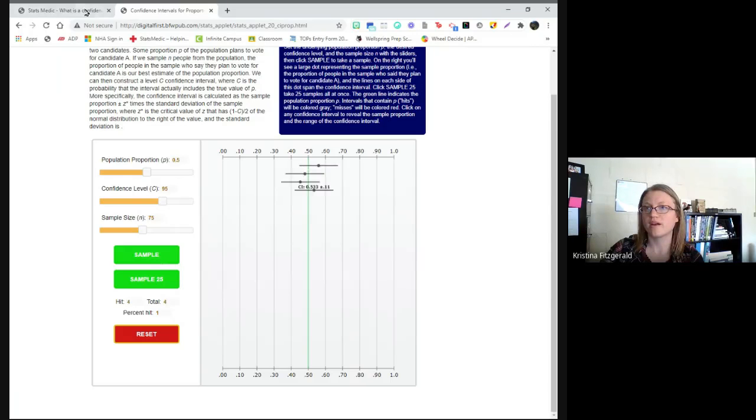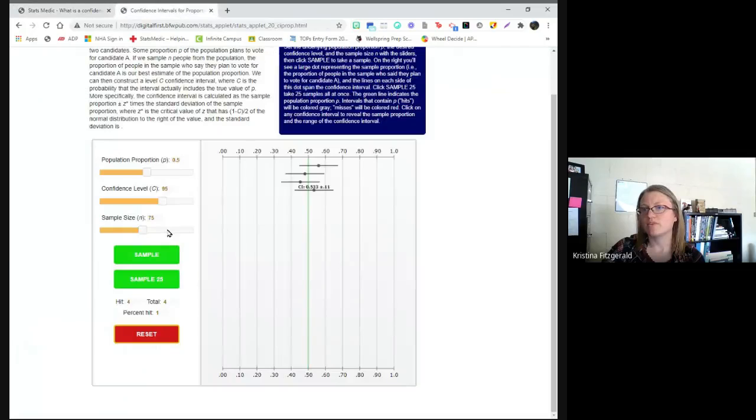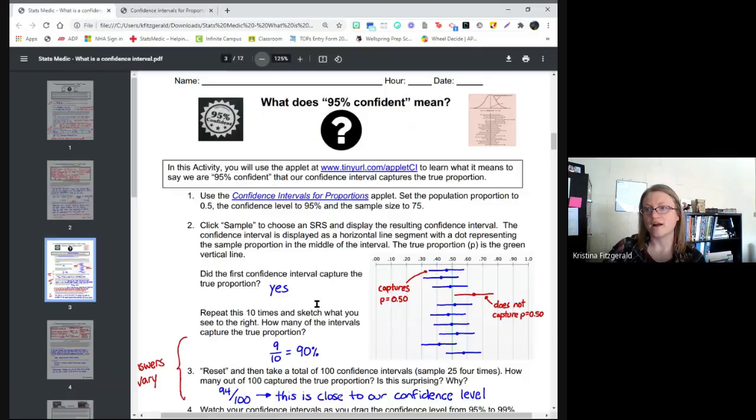I can repeat that and see that there are a few more intervals I can construct, because I have my point estimate, and I add and subtract a little bit, and that will shift my interval around slightly, but it's still capturing the true thing. If I repeat it 10 times, you'll have a sketch here, and everyone's might look a little bit different. But this would be mine. All my intervals are capturing, so percent hit is 100% of my intervals capturing the true value. The green line's going through all of those.